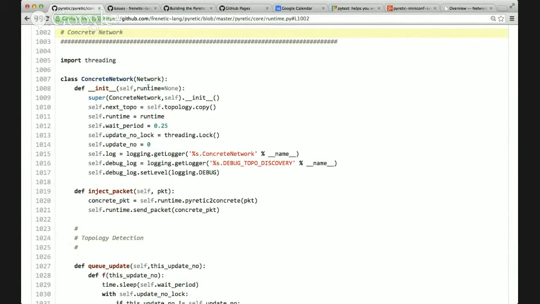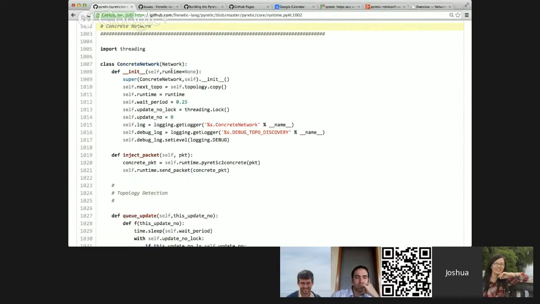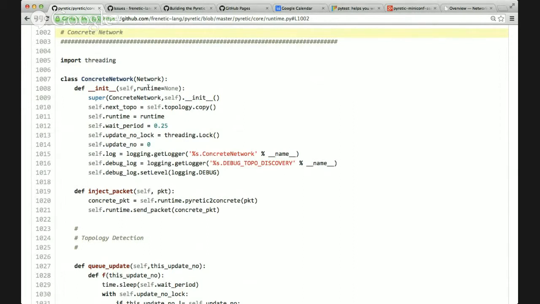It's something that's able to get information from the runtime and feed stuff back to the runtime, which isn't necessarily the case, say, for a virtual network, if you imagine implementing virtual networks. Maybe it would be, maybe it wouldn't. But it also keeps track of the next topo, keeps track of the runtime. It has a wait period.